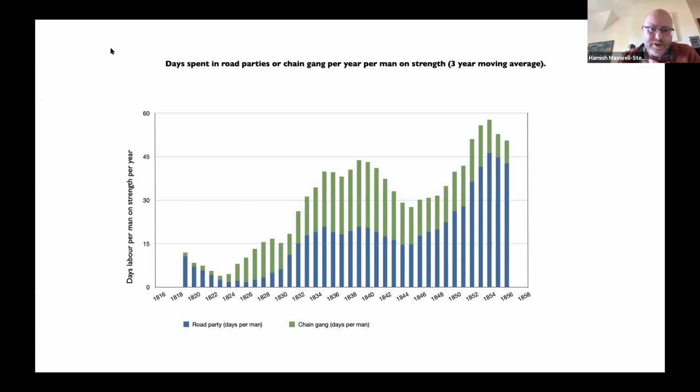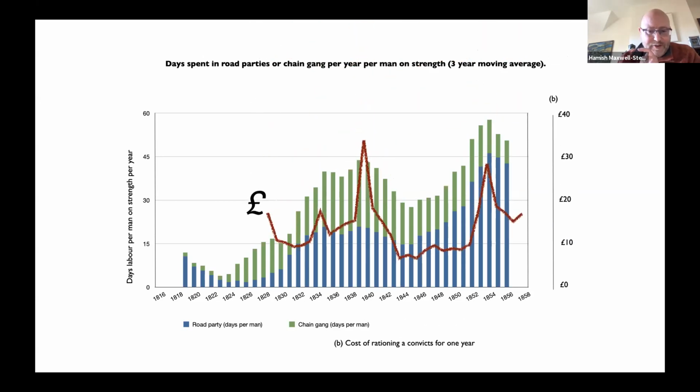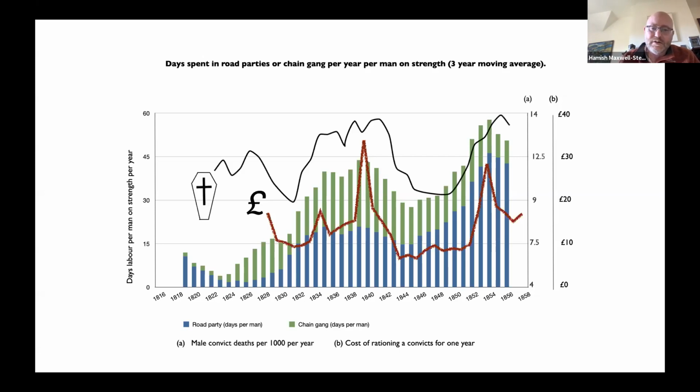So these are sentences to hard labor on the roads in Van Diemen's Land over time. So this is the proportion of male convicts that are undergoing hard labor on the roads. And you'll see that it oscillates. And when we fit over the top the costs of rationing a convict for each year, you can see that there's a very, very close correlation. And so we're doing some more testing on this, but what we think happens is when the costs of maintaining a convict in the private sector rise, masters try to use the magistrate's bench to shift those costs onto the state. And then we can also map the convict death record over the top of that.